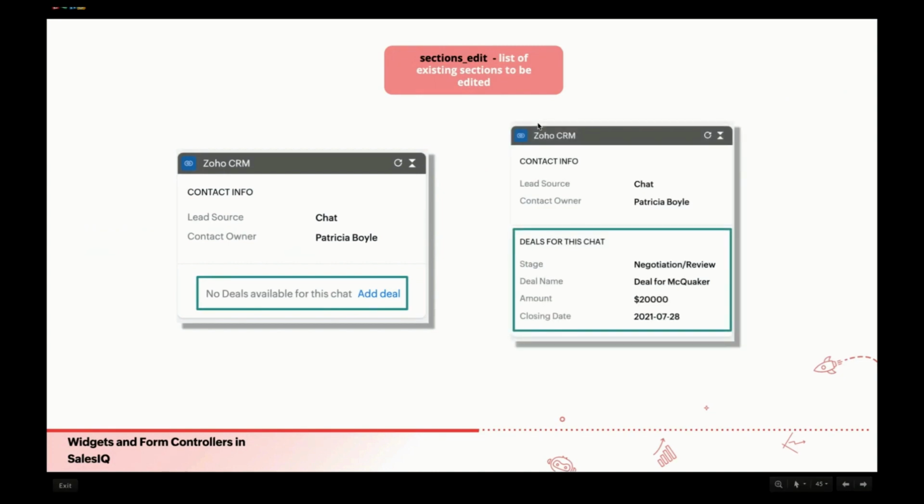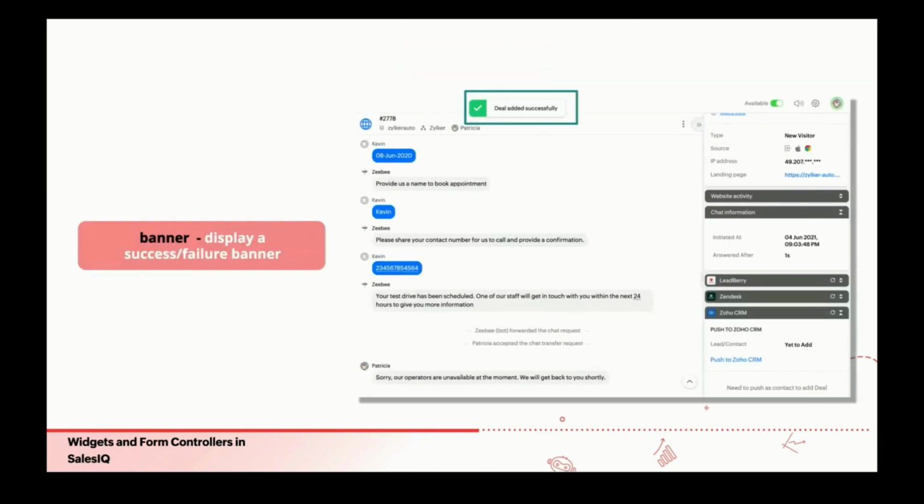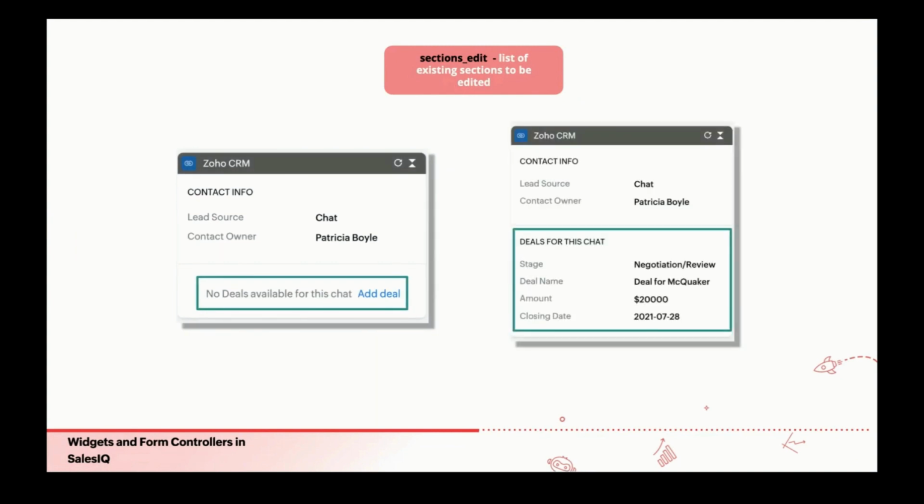The next one is again sections edit. This is also one of the return types that was available in widgets as well. So this one will contain a list of existing sections that have to be edited or modified. And again, you have a success or a failure banner that can be displayed once the editing is successfully done. So here again, we will have to relate to the same example. So we have the add deal button that we looked at here. So the add deal button is clicked upon and a form appears. A deal is created successfully using sections edit. And then we finally display a success or a failure banner.